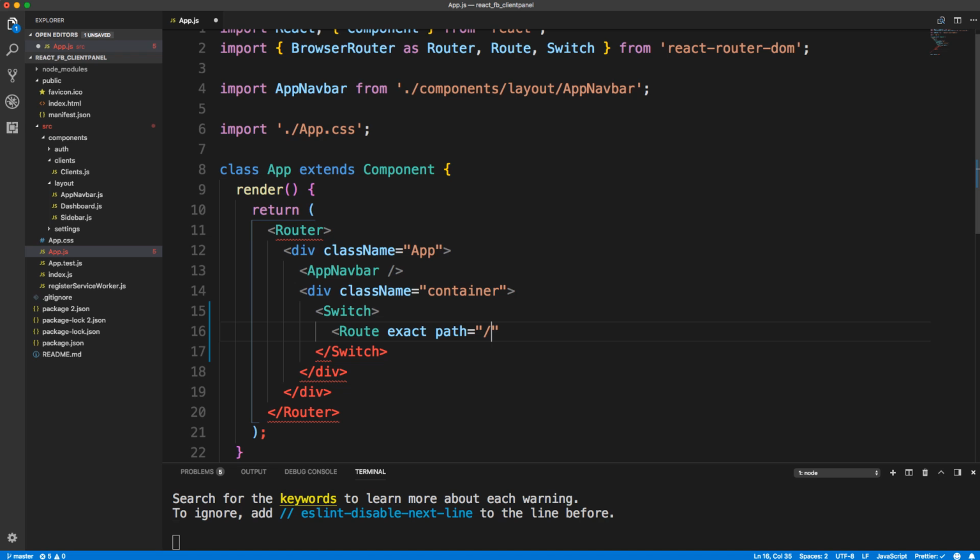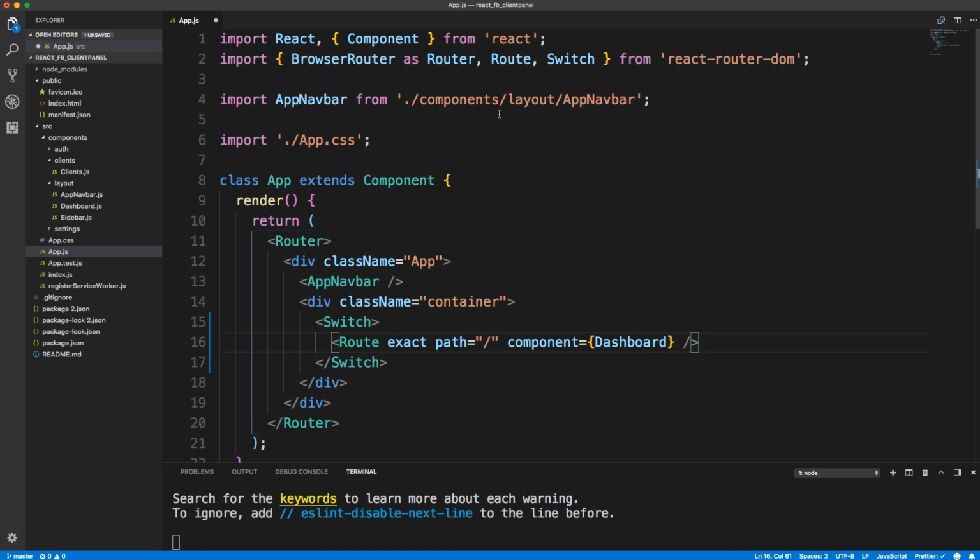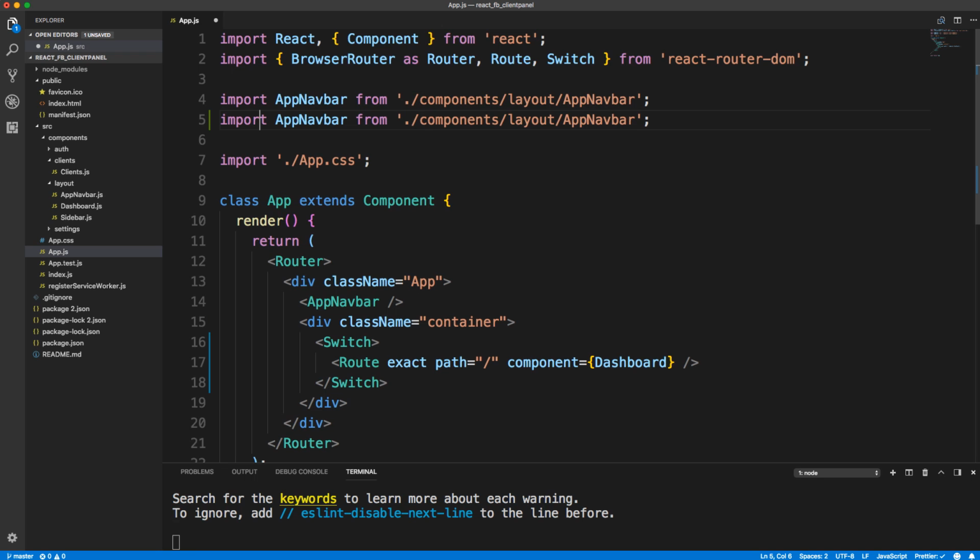Okay, and then whenever we go to slash, we want it to load the component of dashboard. So we're going to say component equals dashboard. So that's our first route. Now we haven't brought in dashboard, so we have to do that. So let's go ahead and copy this down and we'll put in here dashboard, which is also in the layout folder.